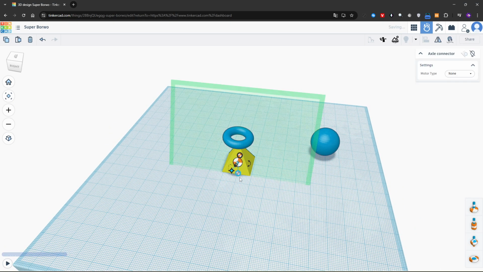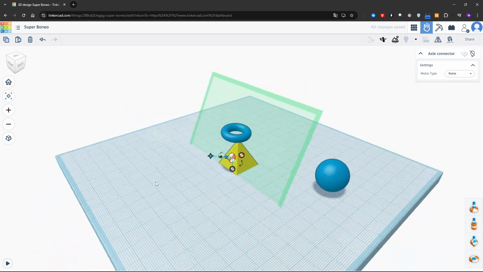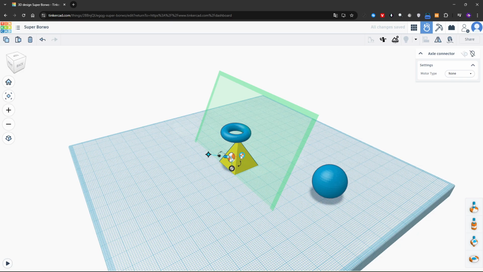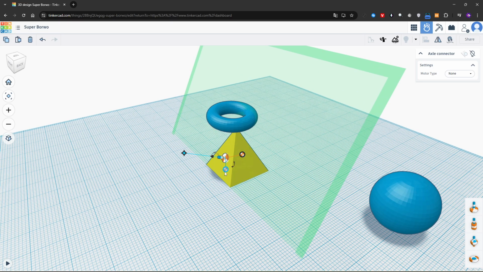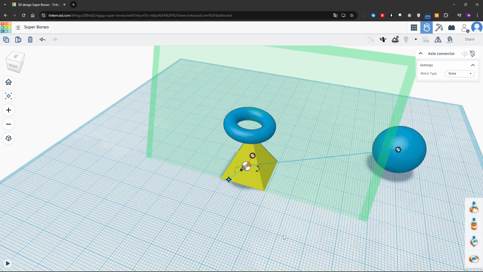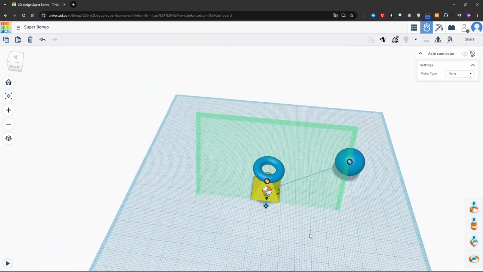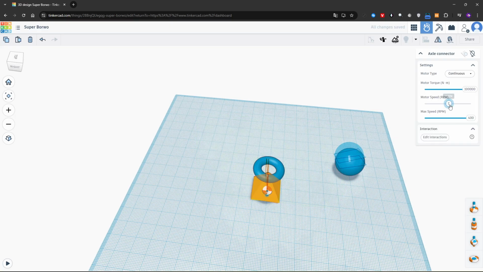And now what I will do is, let's say, put it somewhere around here, and now you'll have these one orange and one blue color. So for the blue color, make sure to add that to the moving part, and the orange color for the part that stays in place. And now you can select axle connector motor type. As you can see, continuous, servo or stepper. So I'll select continuous and add motor RPM. So let's say I will add 10 RPM, or let's say 13.